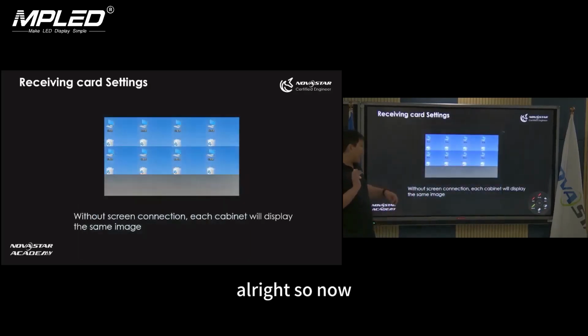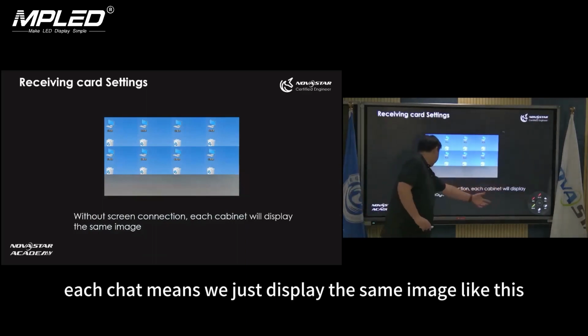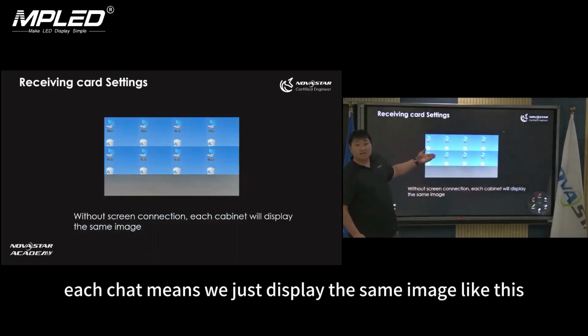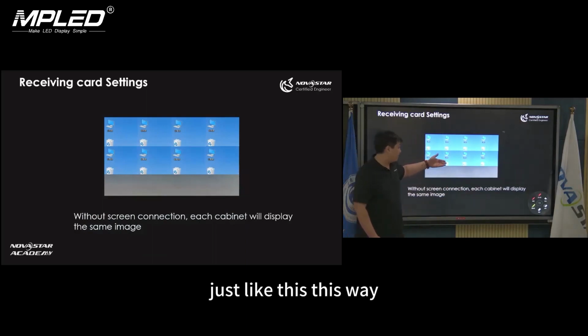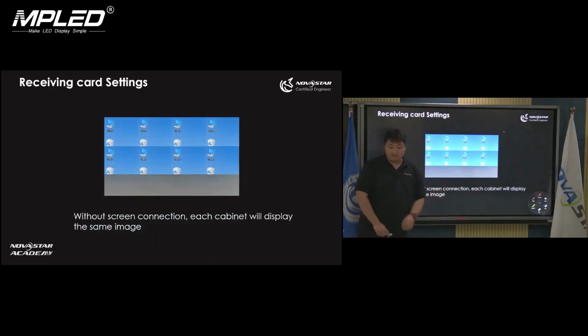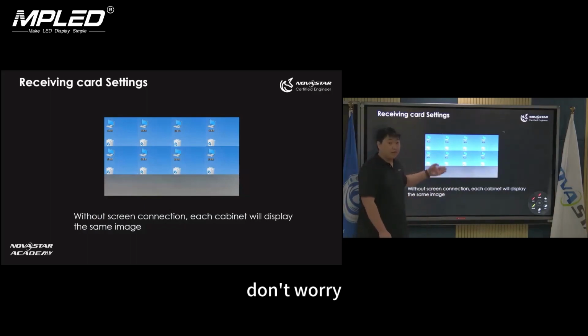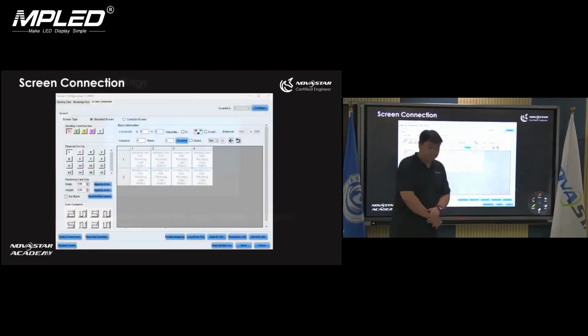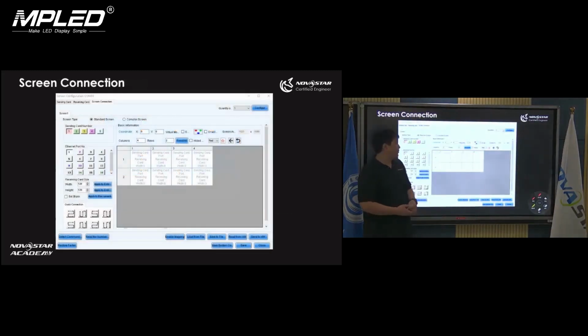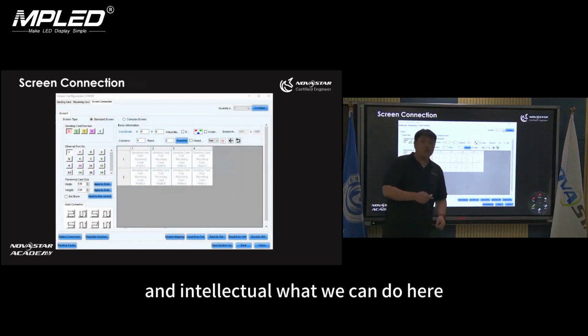All right, so now, without the screen connection, each cabinet will just display the same image like this way. You can see all the cabinets show the same thing. So once the screen is like this, don't worry. Okay, let's say the third tab is about the screen connection. And let's see what we can do here.